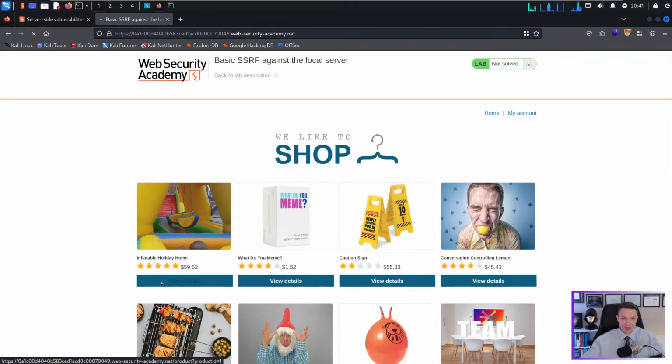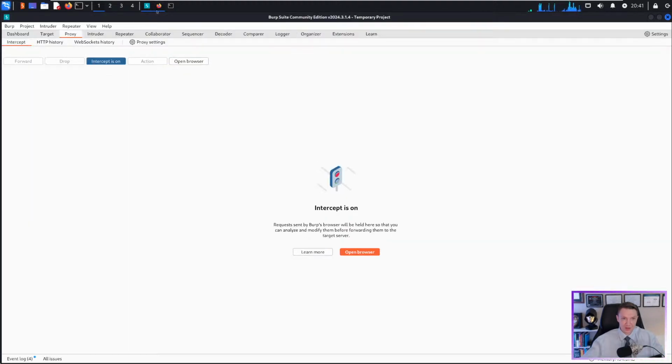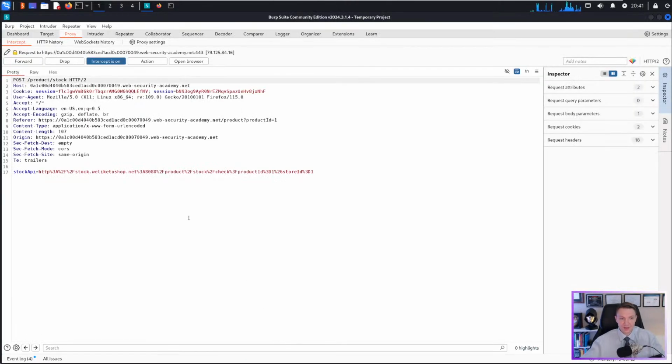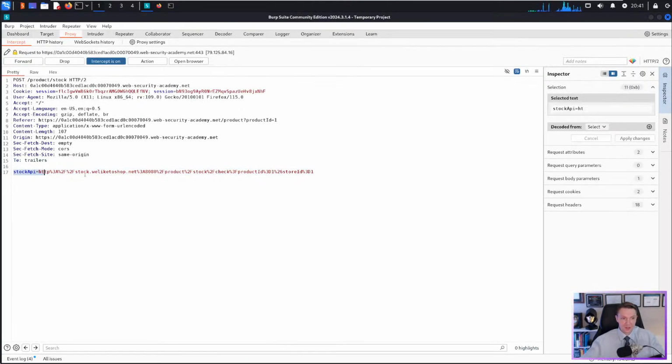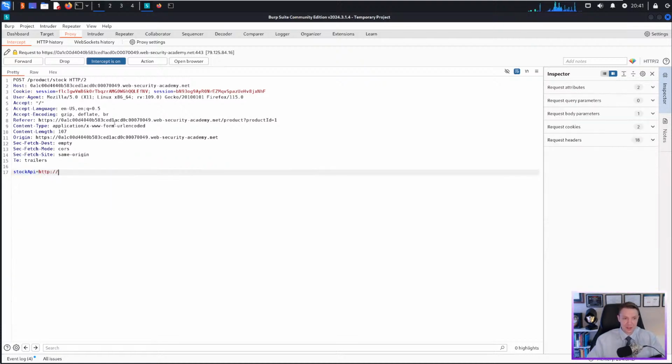View details. We want to intercept this request. Check the stock of this. And in the stock API is http://localhost/. Oh, we can just paste this: /admin/delete. That should get the job done.